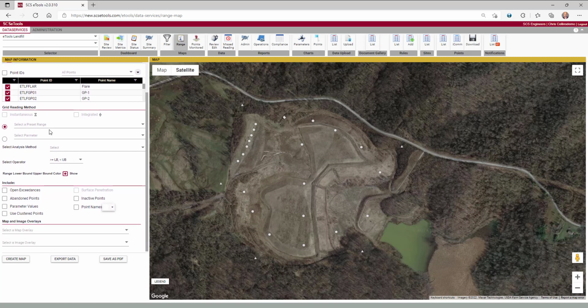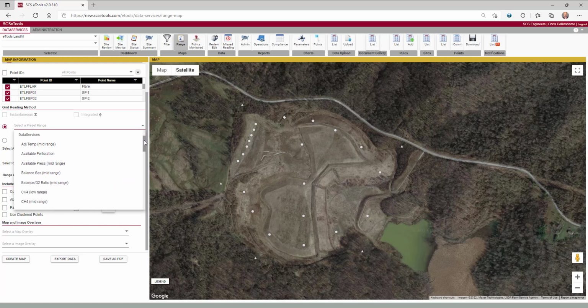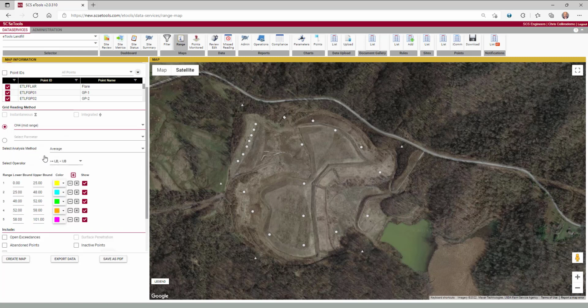The difference here is the preset range on the left. There's a bunch of pre-programmed ranges in the system that will go through and assign colors to the certain ranges. We'll look at CH4 mid-range for our example. Once we select that, you'll see the different colors: anything from 0 to 25 on average will be yellow, 25 to 48 blue, and so on. You can change these colors if you wish. You can hide them, remove them, and change the upper and lower bounds of the different ranges you want to apply.